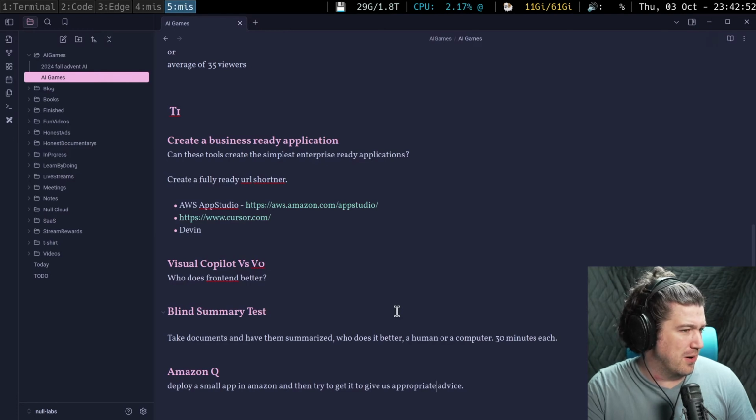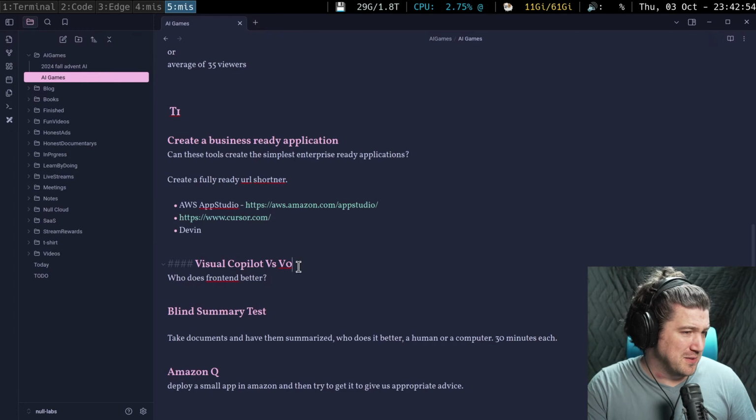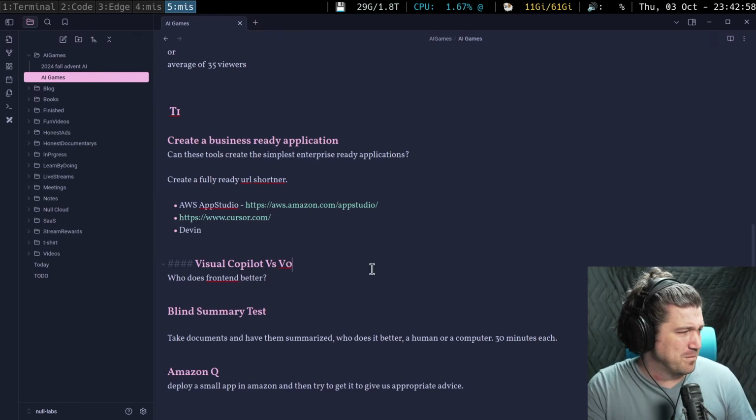Visual Copilot versus V0? This is just what it's called. It's called V0, right? The name of the thing is V0. I don't know what you mean. It's not an abbreviation.